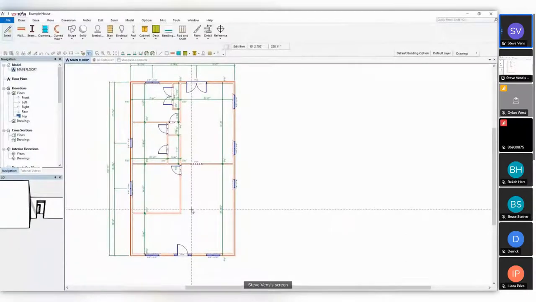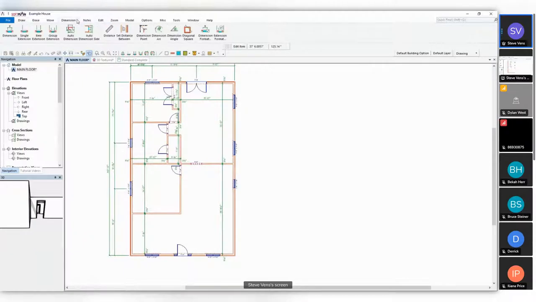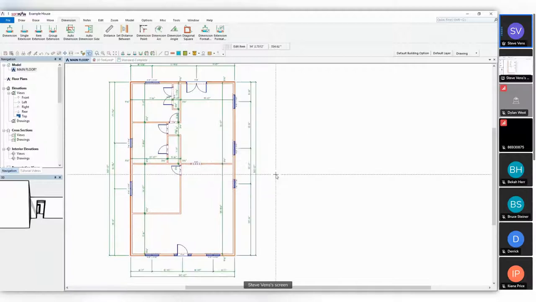If the outside dimensions need to be redrawn, there is a method of doing so automatically. From the dimension menu, there's an auto dimension tool. This will automatically add all dimensions and extensions to the outside. Since some already exist, there's a little warning message saying those current extensions and dimensions, those on the left and top, will be removed, but then they'll be replaced with new ones, as we've just seen there.